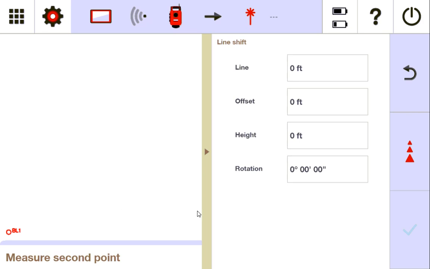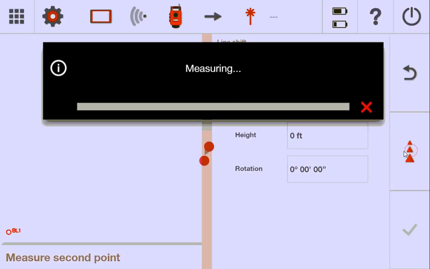Alright, I just moved my tool to the other side of the wall, and in the real world, this is also like the other side of your facade or your face of wall that you're trying to lay out on. And I'm going to measure it.